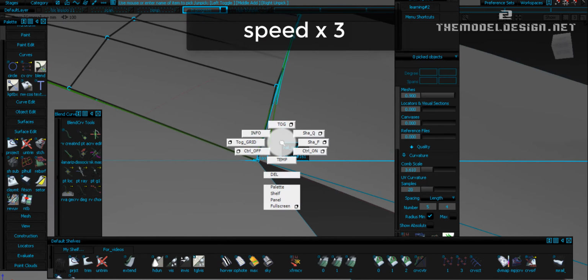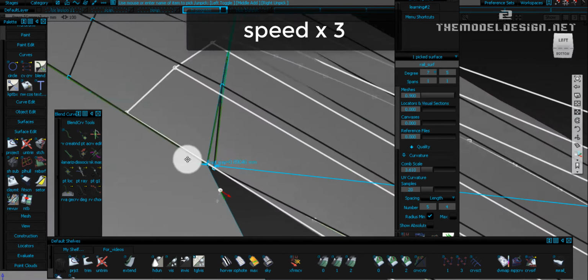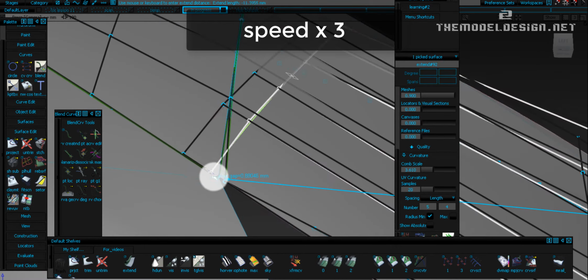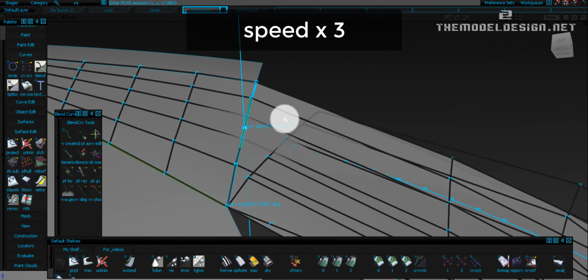Now when the surface is shaping up, it's time to add degrees. We would need a 5 degrees surface in order to be able to retain the form and easily position a line to the bottom edge.